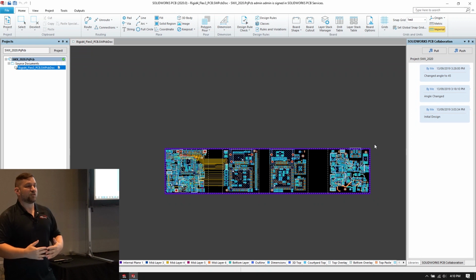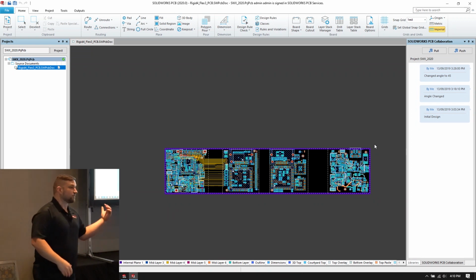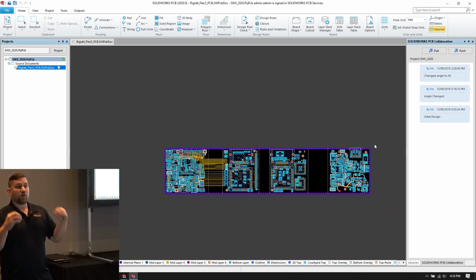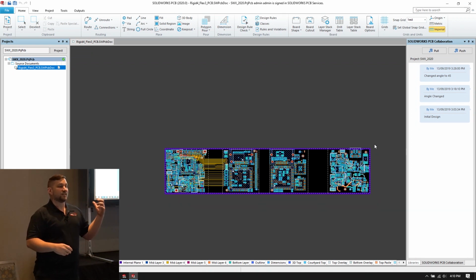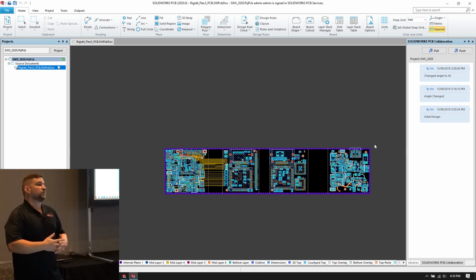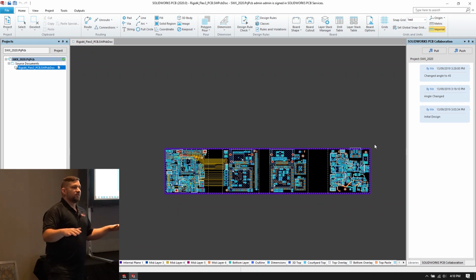But what you're going to notice is all these smart devices require things like this. Now, where the problem lies is the communication between the MCAD or the mechanical team and the ECAD or the electrical team. What's really cool is SOLIDWORKS has gotten rid of that problem.